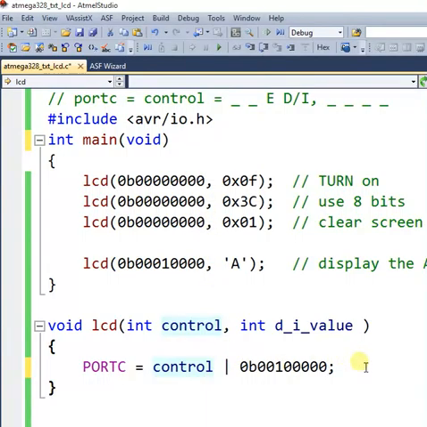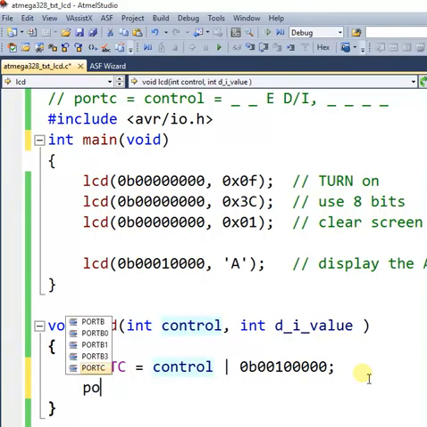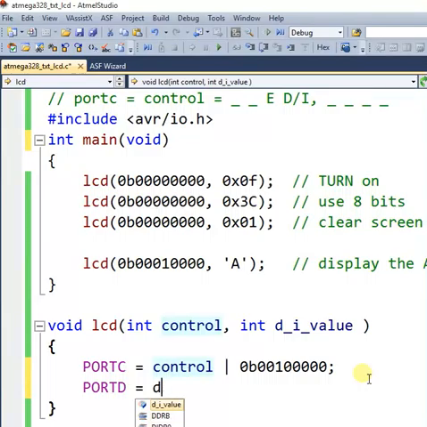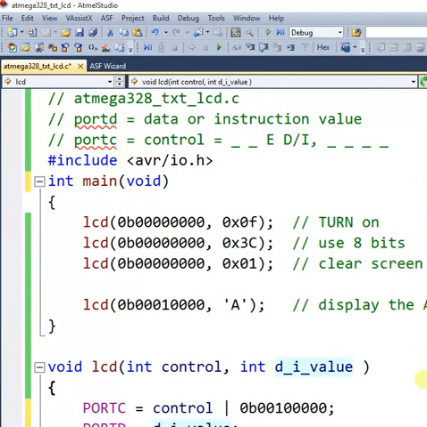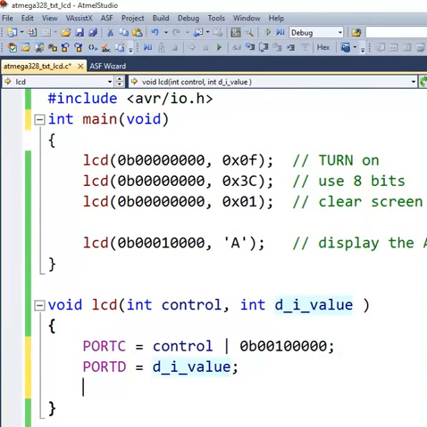Next, we're going to send to port D the DI value. Then, quite possibly you might want a small delay here. I'm not going to put one in, or maybe I will, I'm not sure yet.